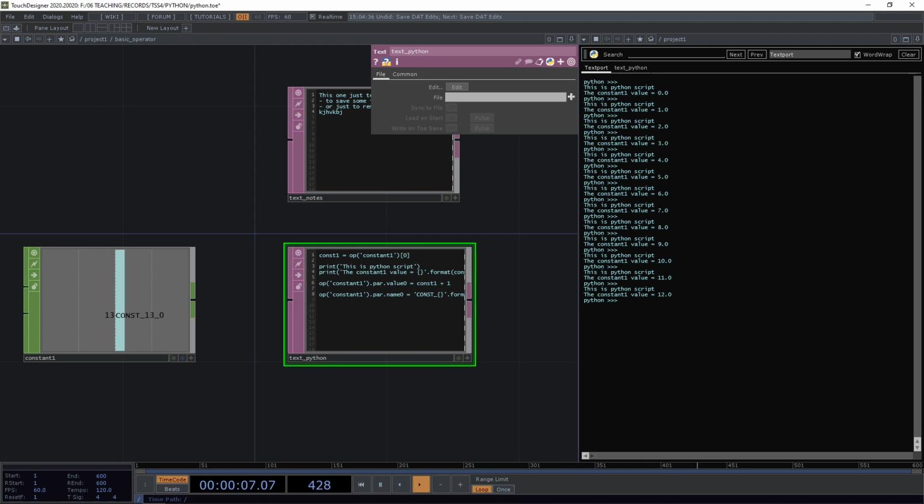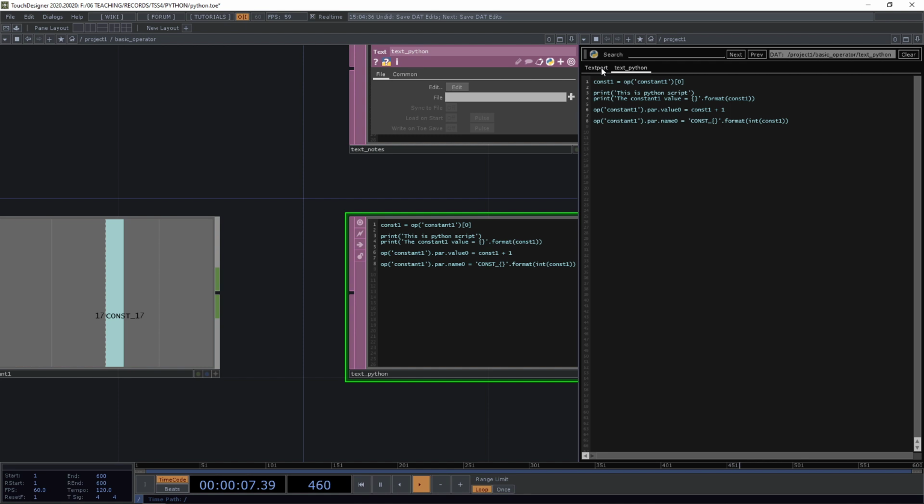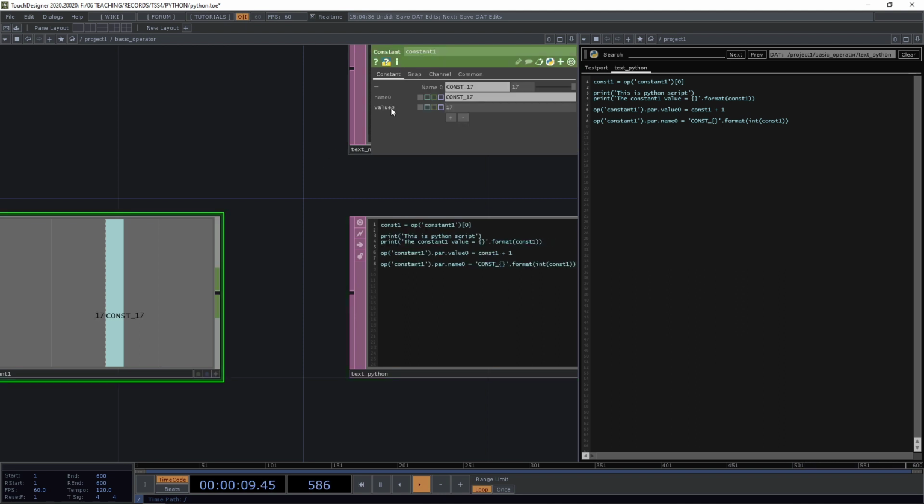But here I see, because by default it's going to be a float value, so let's just convert it to an int. I don't want these zero numbers, and now when I run it, okay, constant 15, so now it's changed. And this const 1 will be the value, because const 1 is linked to this one, so if I change this one, the value of const 1 will also change.